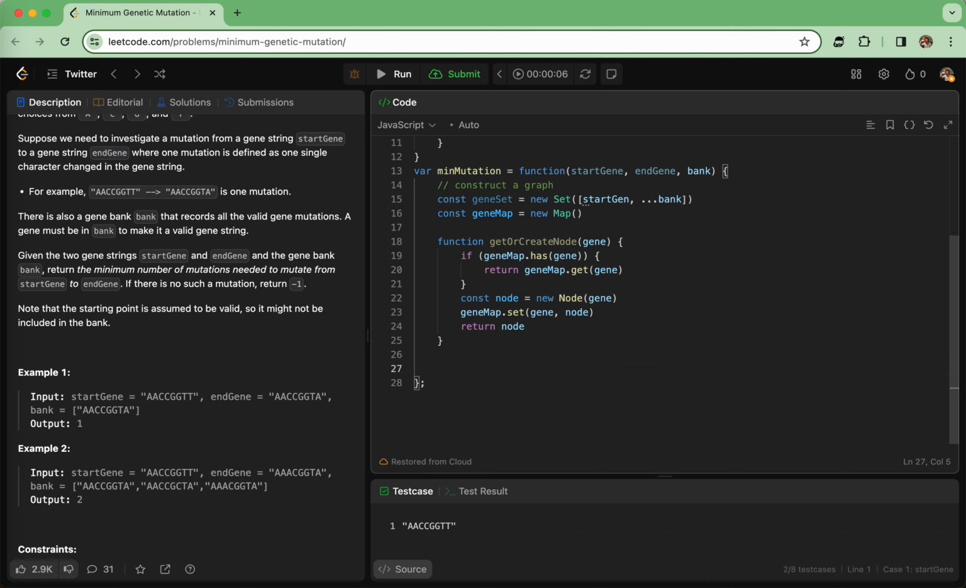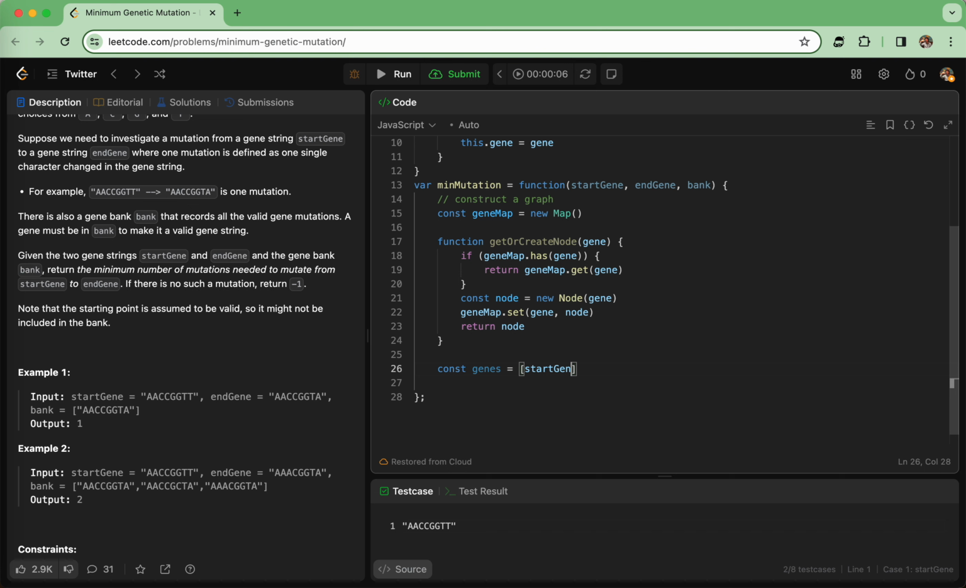Actually, we don't need the gene set, maybe. We can actually say all genes, just put the start gene in it and bank in it. And then let's traverse these genes array. And we will do the comparison.